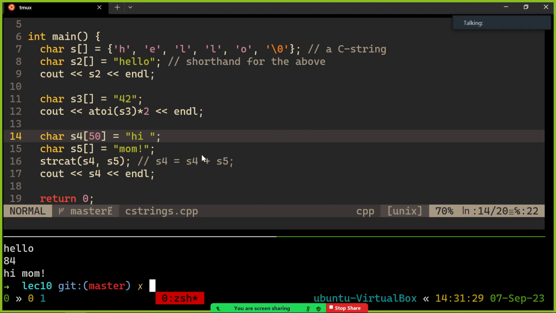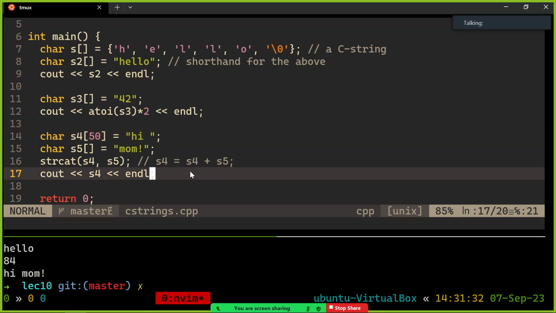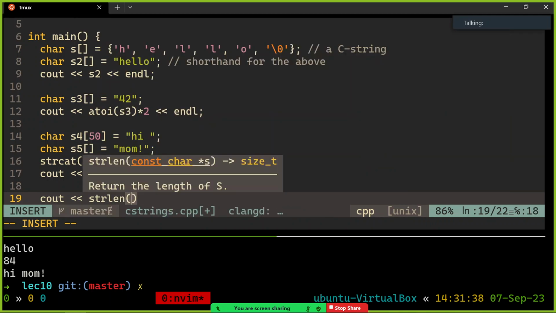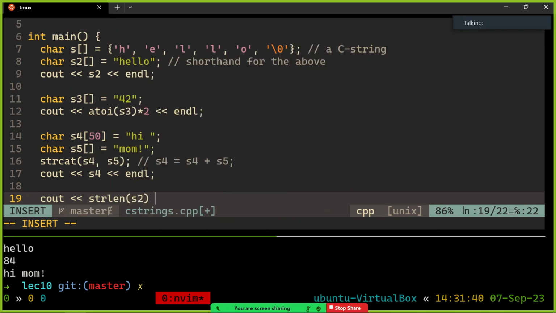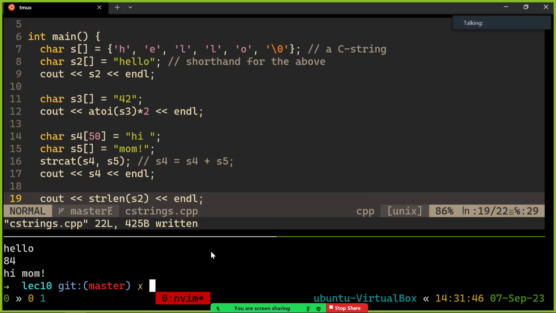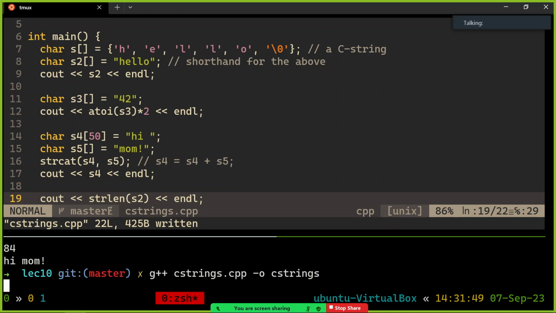Strlen tells you the size of a C string because it's just going to loop through and find the null terminator. It's going to start counting characters. See out strlen. So eventually you'll be able to make your own version of strlen. Strlen S2. How big is S2? It's the hello string right here. That's what S2 is. How big is that? It'll tell you.